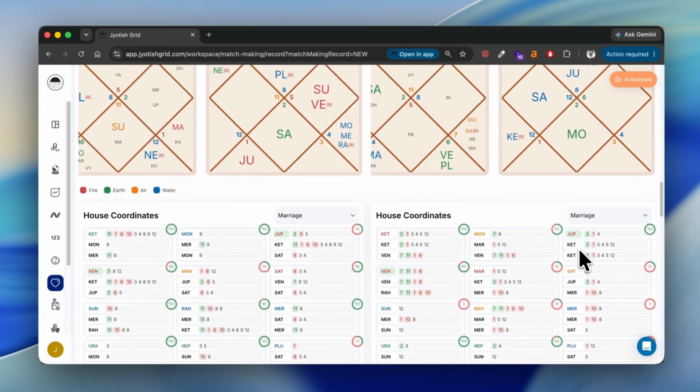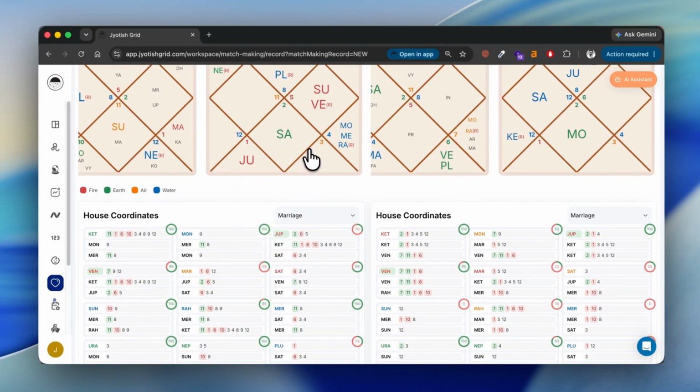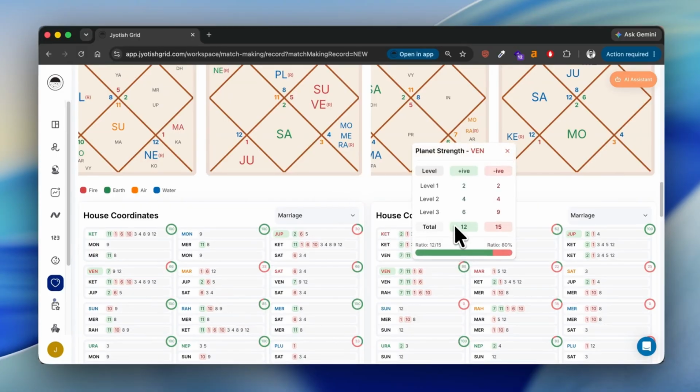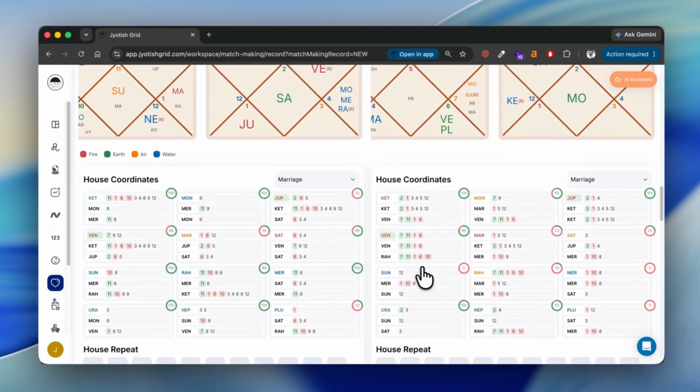Now, let's move on to house coordinates. Here, you can click on any house to view its planet strength. This gives you a quick understanding of the planetary positions in that house and how strong their influence is. Similarly, you can click on any other house to view its planet strength and complete related details.